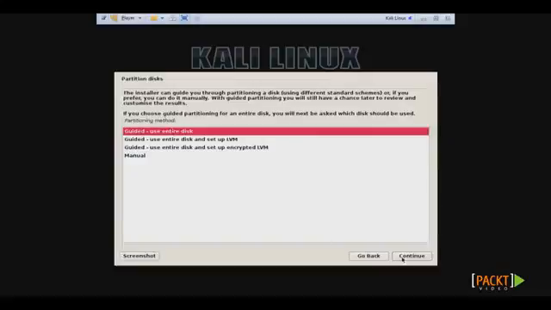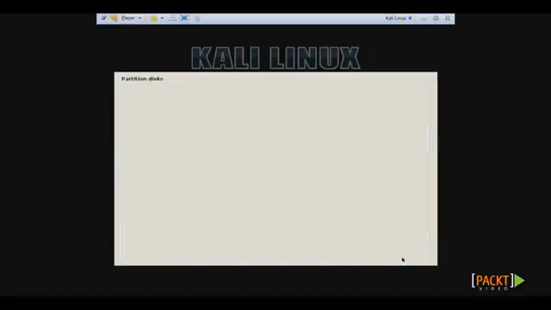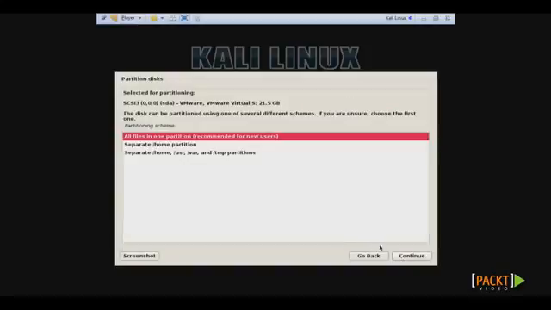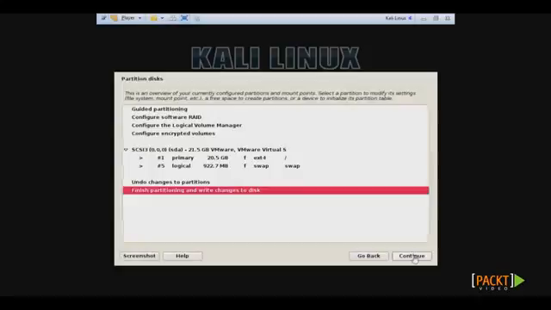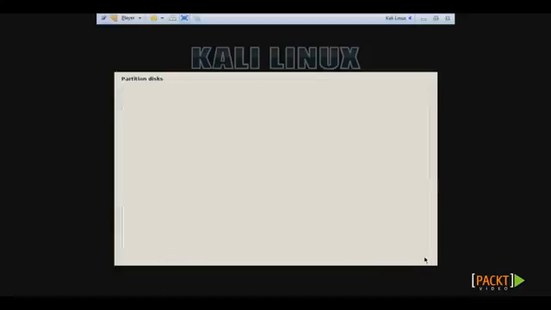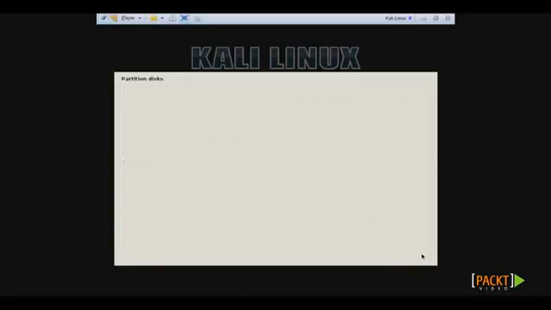And then configure your disk options. I'm going to go ahead and go with defaults on these. And then continue. And then yes for write changes to disk.